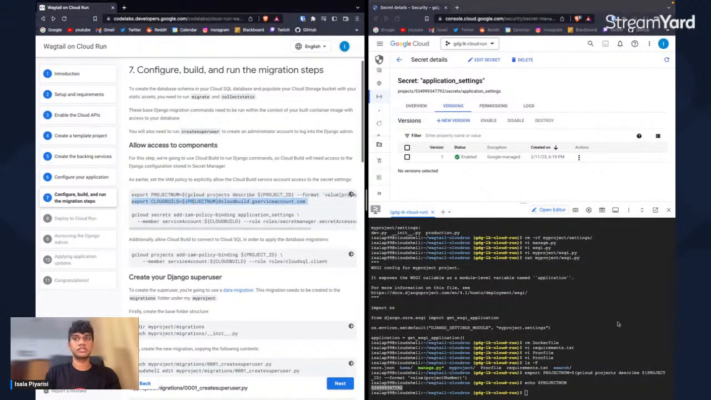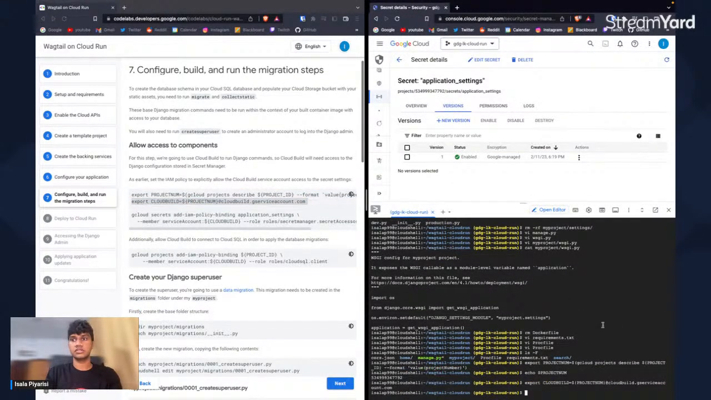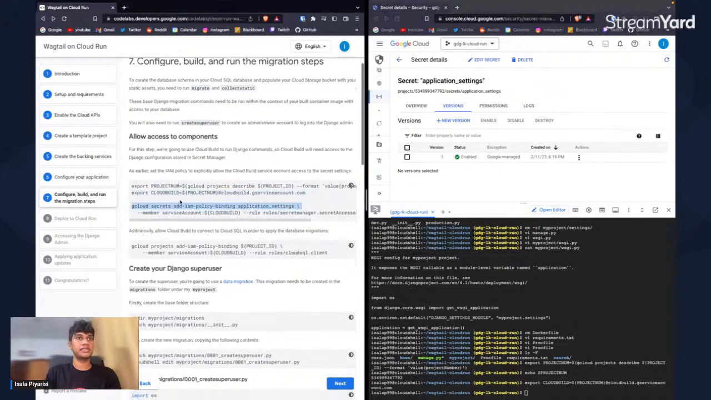And we'll export the cloud. So we'll get the build service account, and let's add another IAM policy, which will allow the build system to access those secrets we just created. This will be done during the initial step. We need to run a migration on the database where we'll create the initial database schema. We'll be doing that using Cloud Build as well.